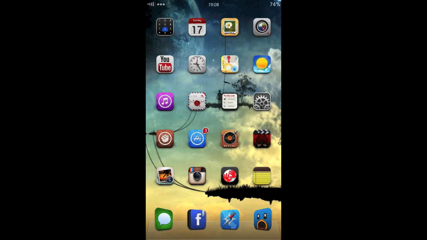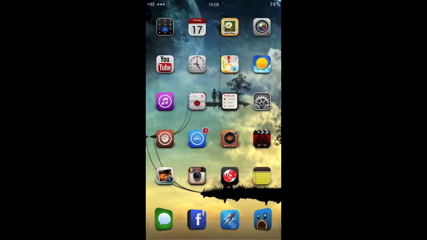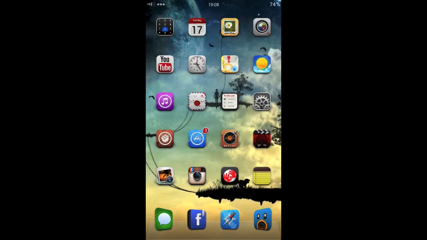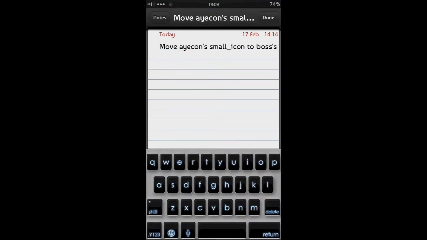Take a look at the status bar up there. I'm actually running some elements from the Boss theme on the status bar. So my signal bars and my Wi-Fi signal there, that's all courtesy of Boss, as is the font on the clock there. So things like that you can do with jailbreaking. I've also swapped out my keyboard. Here we go. When you put yourself in Notes and you've got this keyboard here, you can just customize your keyboard, make it look any way you want at all.